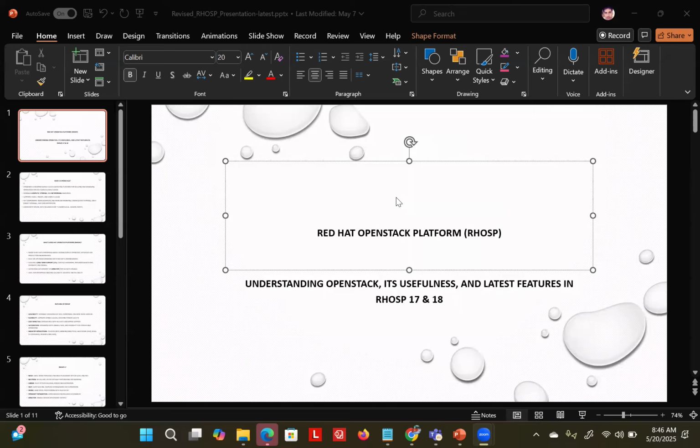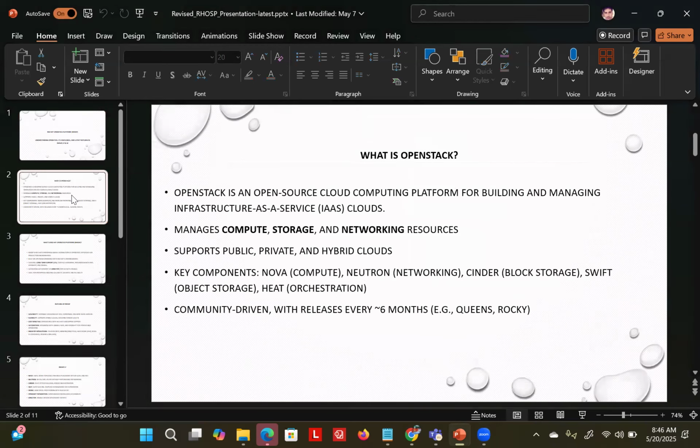So let's just start with it. We will understand OpenStack and its usefulness, the features and everything. So, what is OpenStack? A lot of people have a misunderstanding about OpenStack. OpenStack is an open source cloud computing platform where we build and manage infrastructure. Basically, you can call it an IaaS cloud.